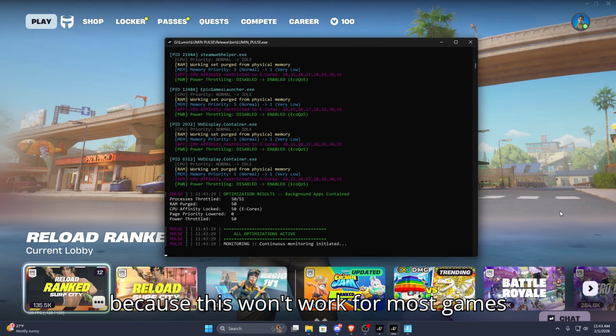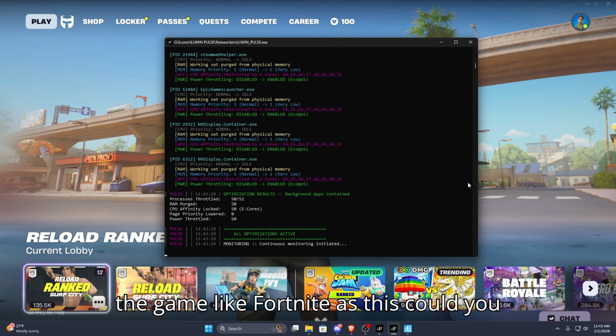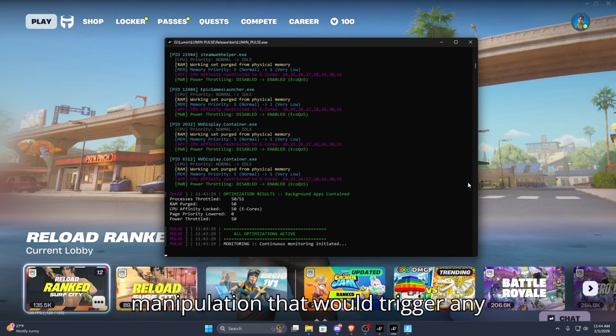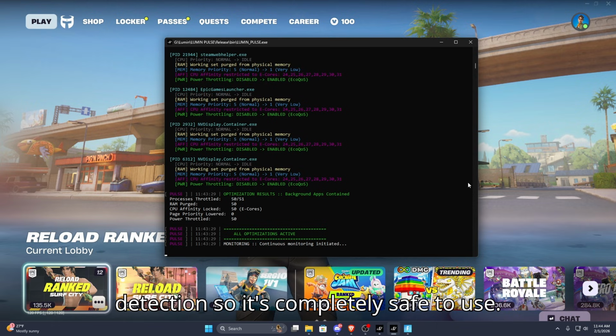This is at 0 because it won't work for most games, and we don't want to force anything with a game like Fortnite, as this could flag the anti-cheat. So it's completely compliant with anti-cheat, though. We have measures to make sure that it doesn't do any process memory manipulation that would trigger any detection, so it's completely safe to use.